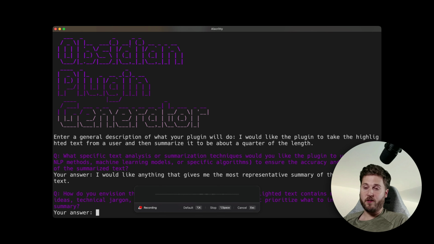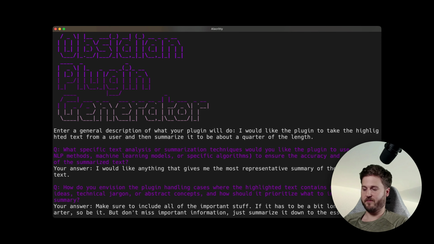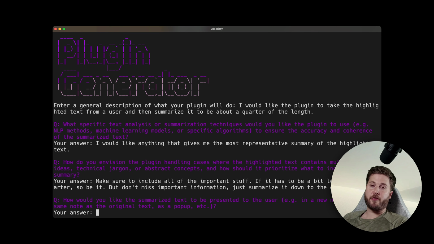Make sure to include all of the important stuff. If it has to be a bit longer than a quarter, so be it, but don't miss important information. Just summarize it down to the essence. And then it does cap at 3 questions, so you're not going to have to keep going back and forth too long. It just gets a general idea of what you need to build those components.